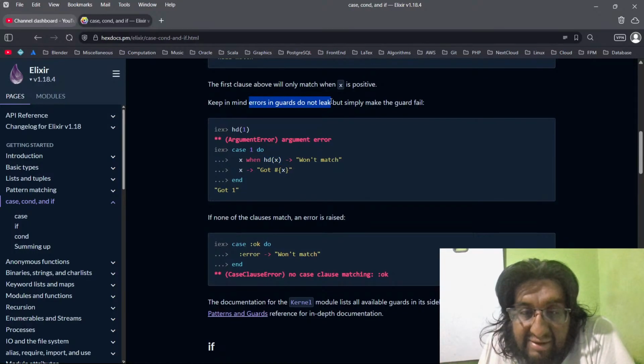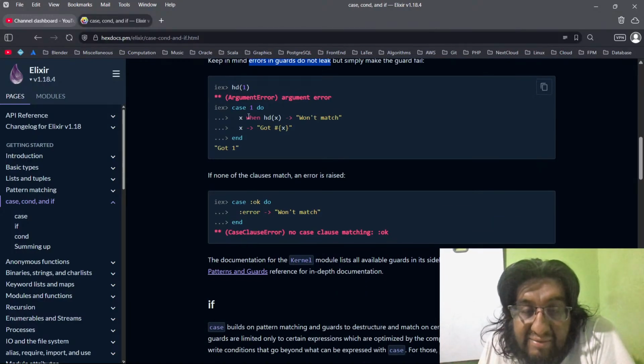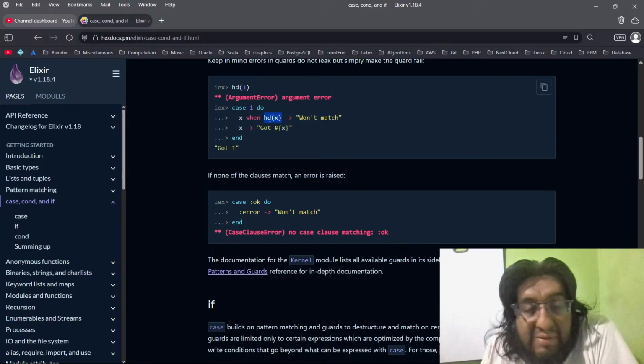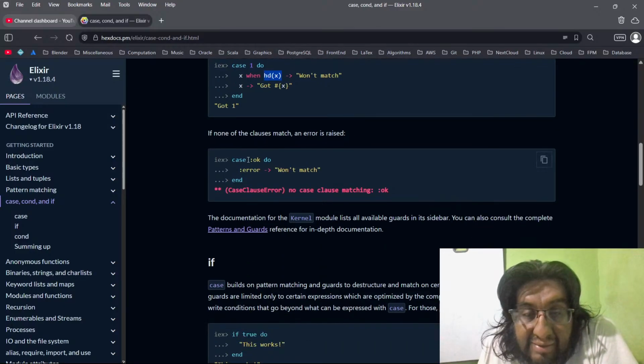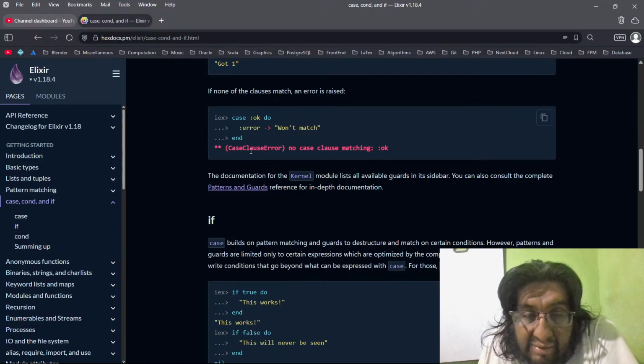Errors in words do not leak. They only make the word fail. There was an argument error in here, but you don't know what happened. If none of the clauses match, an error is raised. Case clause error, no case clause matching. This is great because the Elixir system is helping you to see, okay, you're missing something here.